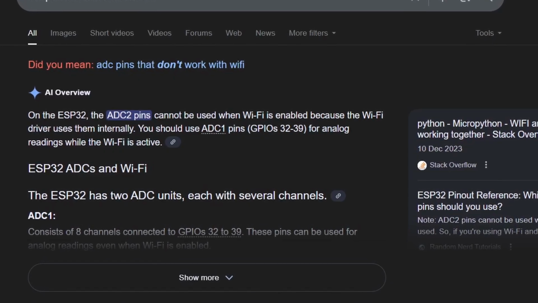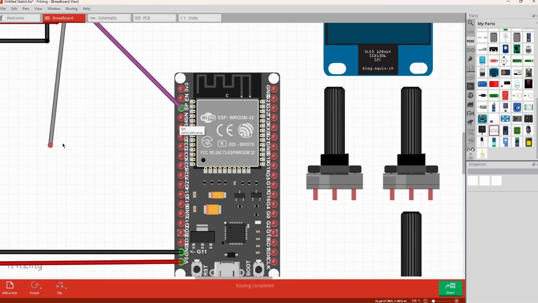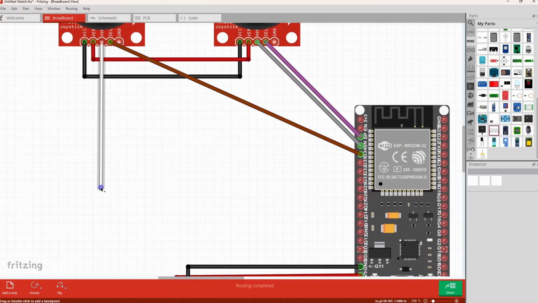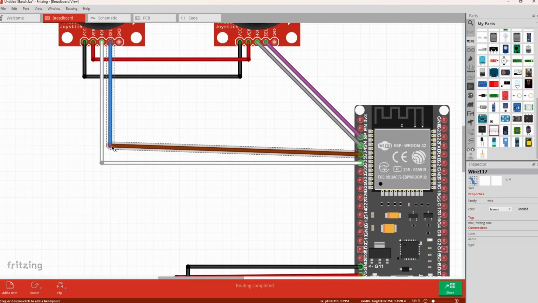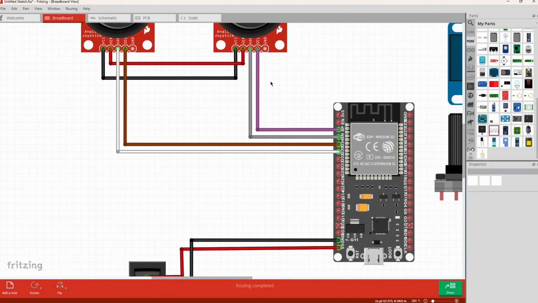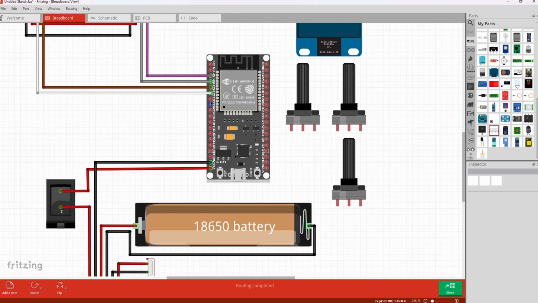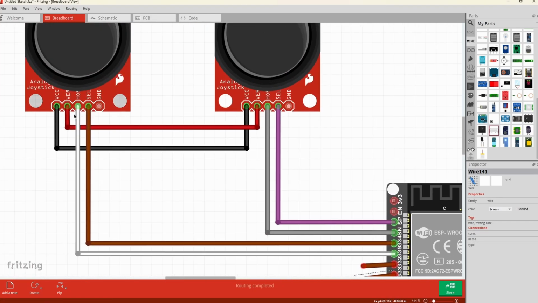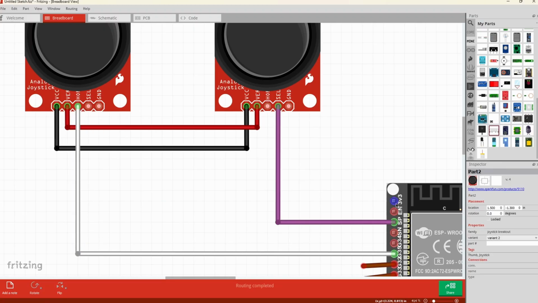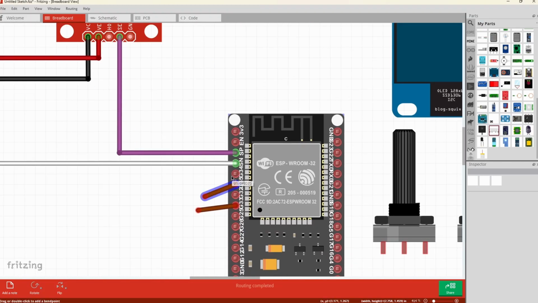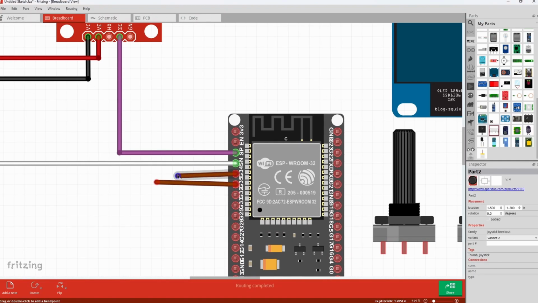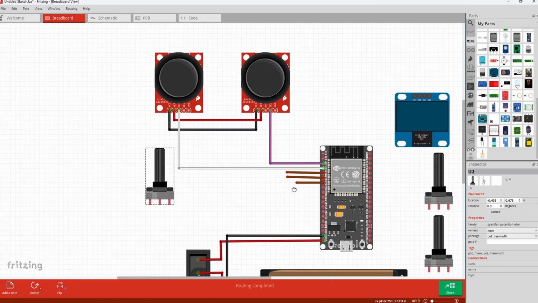I initially was connecting all 4 pins for the X and Y axis for both of the joysticks, but I realized I only need forward and back on one joystick and left and right on the other joystick. The reason I do it like this is just for comfort. You're used to controlling things like that, so I didn't want to use both. I didn't need both X and Y axis on both joysticks, so I just picked out the 2, and now I have 2 pins occupied instead of 4 pins.